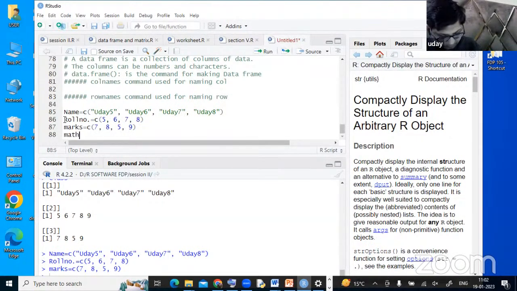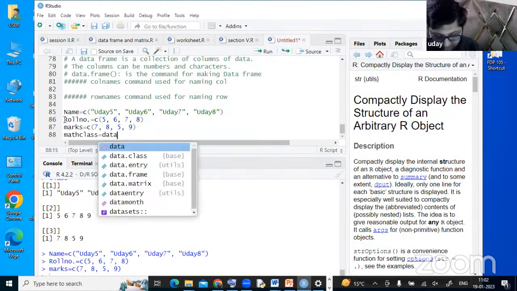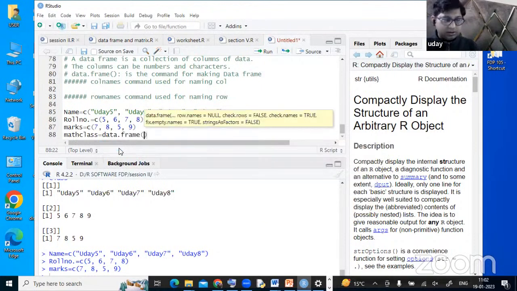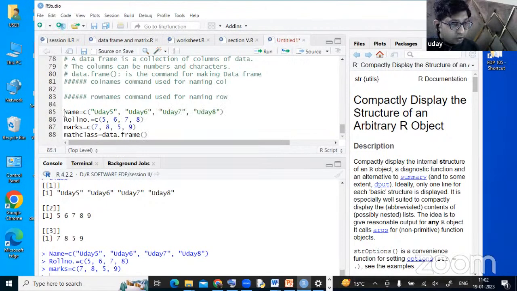Maths class. Now I'm using maths class, which is the name of the vector. Now I use the command. Please see, the command to make a data frame is data.frame. So I use data.frame, and it automatically comes up in your R. The syntax is that you write the names of the vectors, and they will automatically come in the columns.